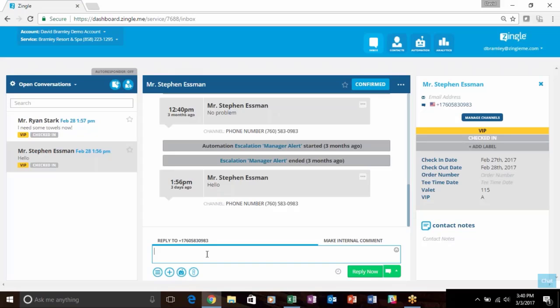This is also where your staff will go to type in and respond to your guests in order to interact with those messages, which we'll look at in just a moment. On the right-hand side is our contact detail column, and this is where we collect all of our guest information: their title, first name, last name, phone number, check-in and check-out date, and if we want to use some special labels or VIP codes. All of this information can be built specific to your property.